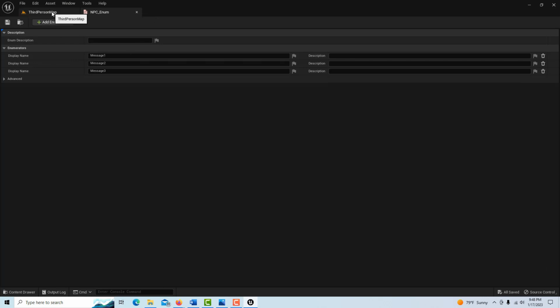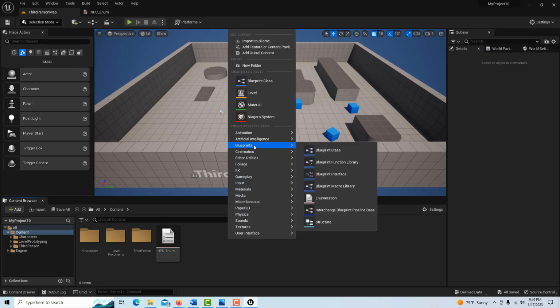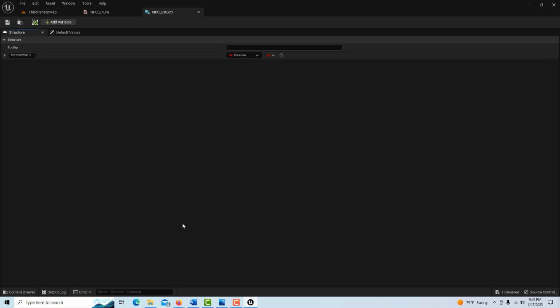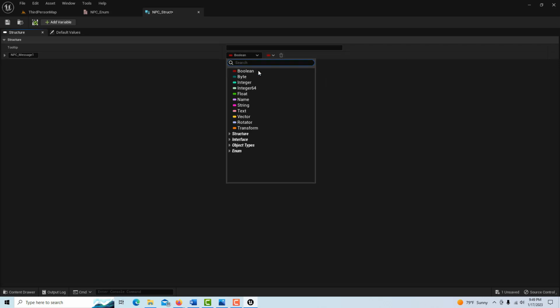Now we have to generate this first because the next thing we're going to generate is a data structure. So we come into blueprints again, go to structure, and name this one NPC struct, just so we know what it is. Some of this is going to be for future reference. Here we're going to do NPC message 1, and this is going to be stored as a text.